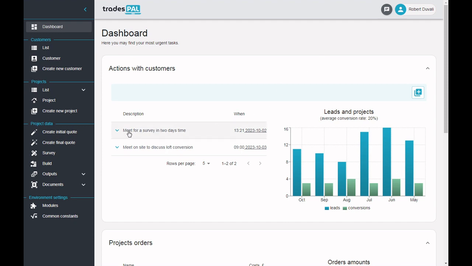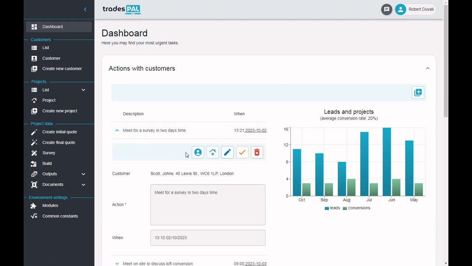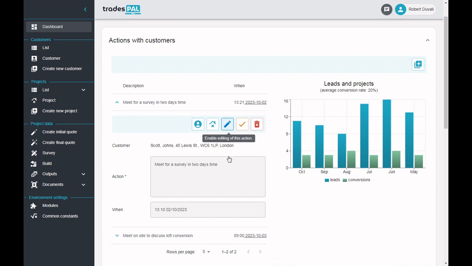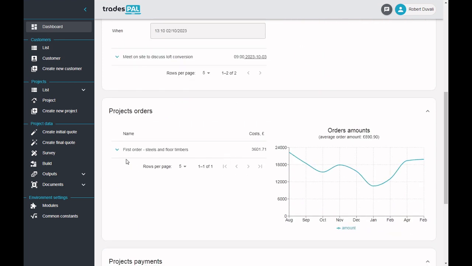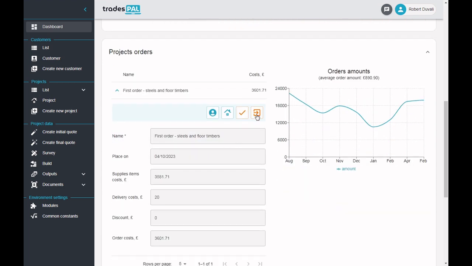Finally, Dashboard page is where you will see your upcoming actions with customers, payments, and orders. Expand the action, order, or payment and you will see the details. From here you can navigate to the project financials or orders page.